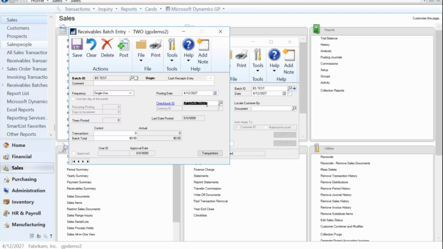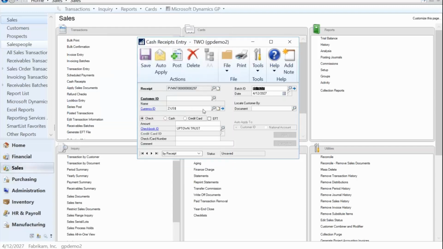And then it pre-fills the checkbook ID. It gets that from the receivable setup again. So you can find whatever account you use most often as your default checkbook. It's set to single use frequency. I can make changes on any of these, but for the most part, I'm just going to accept them and say save. I don't have to make any changes. Just go right back to my transaction.